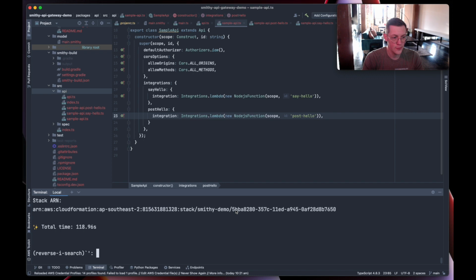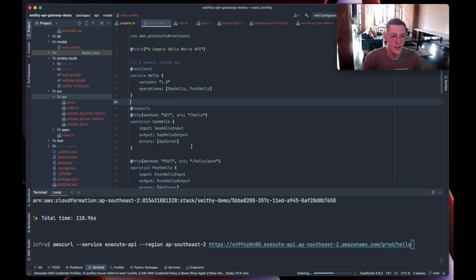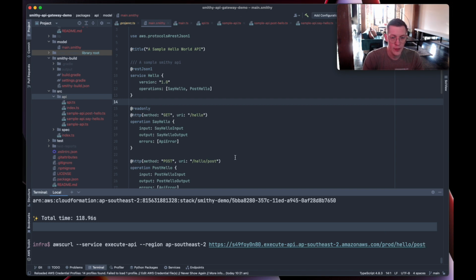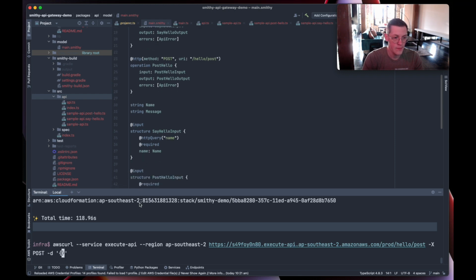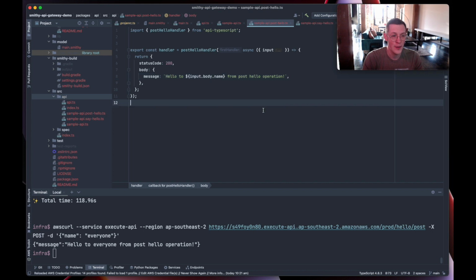Okay, that's deployed. So now we can use AWS curl again, and we can now use this to call our new operation. We said it was under the /hello/post path, so we'll type that. And we also said it was a post request, so we can say post as our request type, and then we can add some data that we'll send, and this data has the required field name. So name, and we'll say everyone, and we'll fire that off. And so this says hello to everyone from post hello operation. So this is our expected result from the post hello handler.